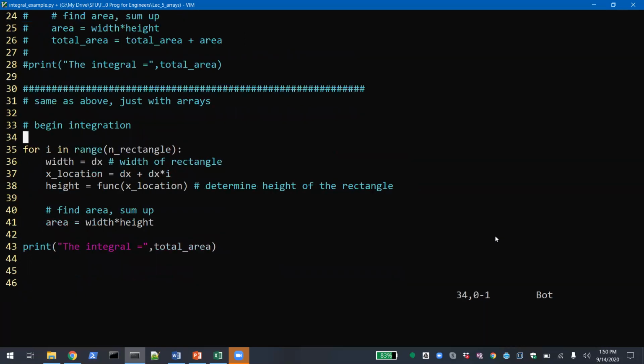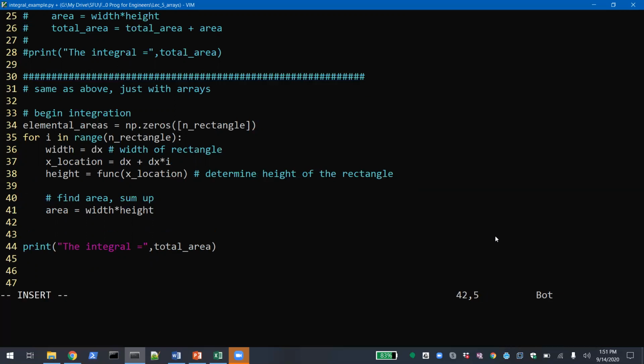So elemental areas, np.zeros. I'll make an array of zeros that is n rectangles long. This is a one-dimensional array because I've only entered one value in. So I'm only going to need one index in order to locate any element inside of this array. So I can come down into here.